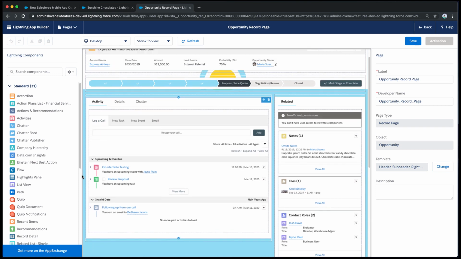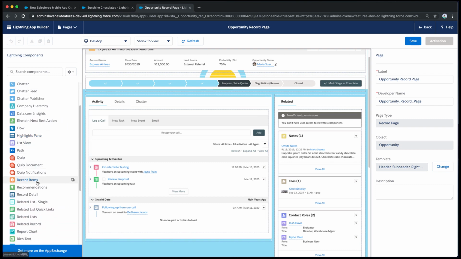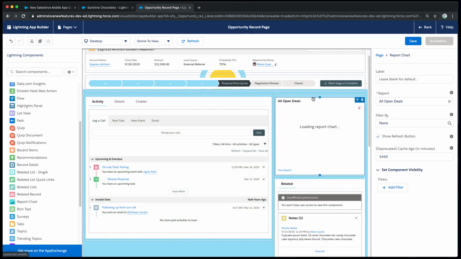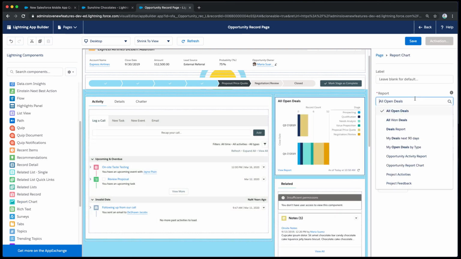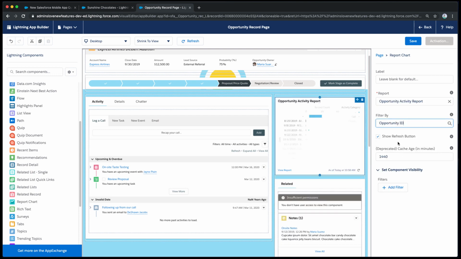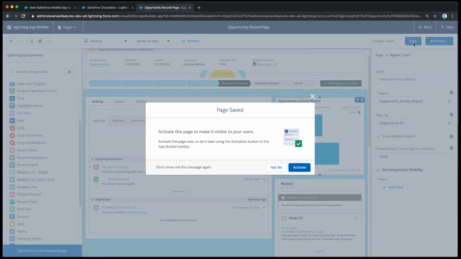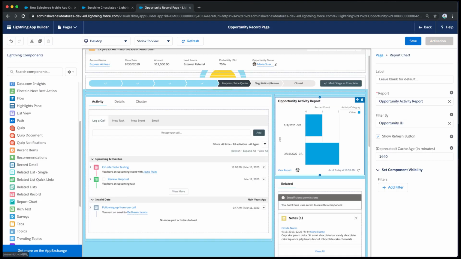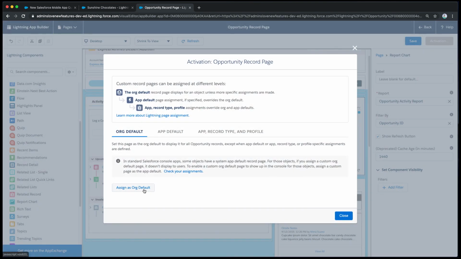So I'm in Lightning App Builder. In the middle, I see my canvas. It's previewed for desktop. And I'm going to add the standard component for report chart. I've got a great report chart that I've built for opportunities to show me activities for opportunities. And it's called my Opportunity Activity Report. And I'm going to filter by opportunity ID. So it's only reflecting records for that particular opportunity. And I'm going to go ahead and save this page and activate it because this wasn't a custom page before. So now I'm creating a new custom page that I need to activate.